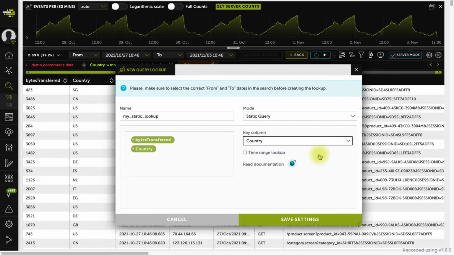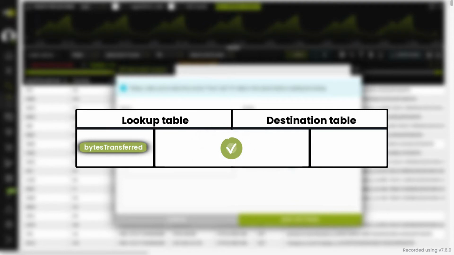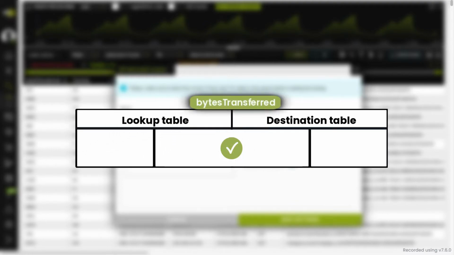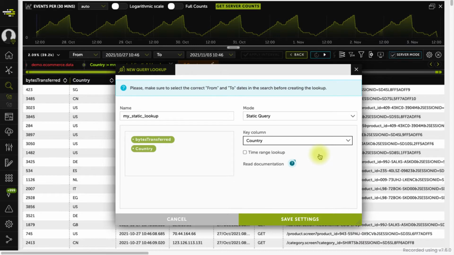Static lookups include only the most recent occurrences of the key column values. Every time the country matches in the two tables, the destination table will be enriched with the latest bytes transferred value. Notice the time range lookup checkbox. Both static and dynamic lookups can be created as a time range lookup, matching the key column to results corresponding to the timestamp column of your query. For more information on this, see the video linked above.